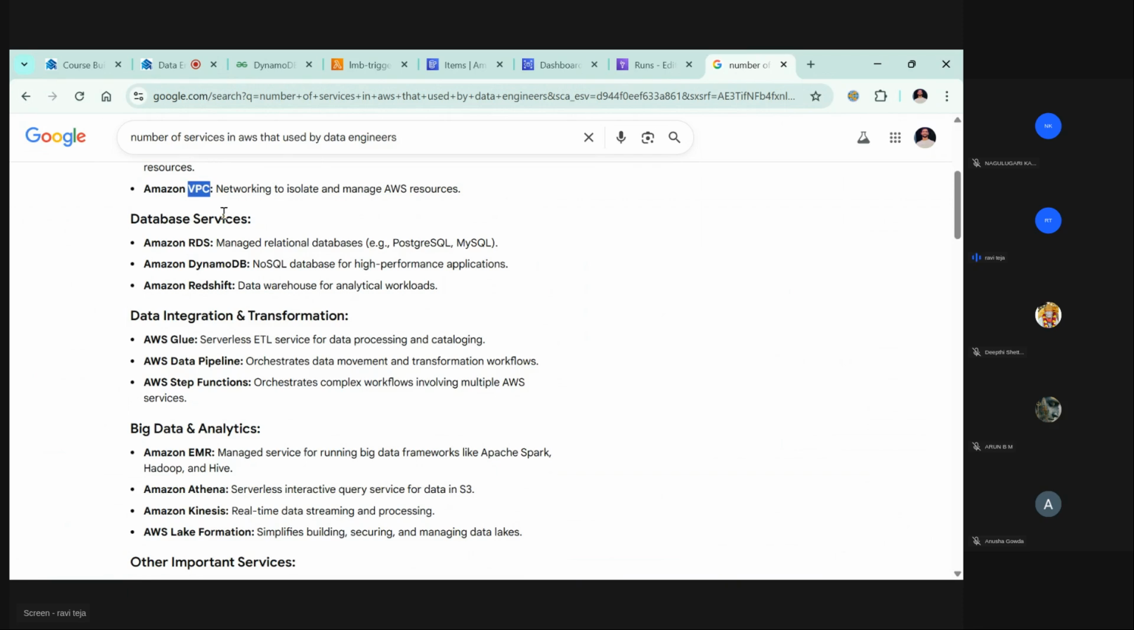Let's say you go to your lab in your company, that is a virtual private cloud. No external devices can connect to those computers, they will restrict it, those kinds of things. A network to isolate and manage AWS services, simple. So it's a big topic, and there will be different teams who take care of those things.